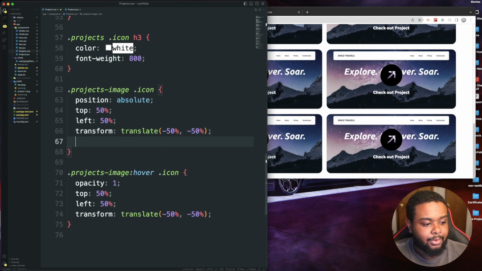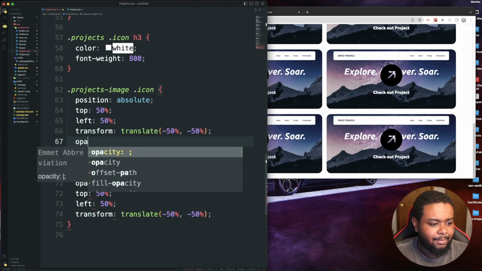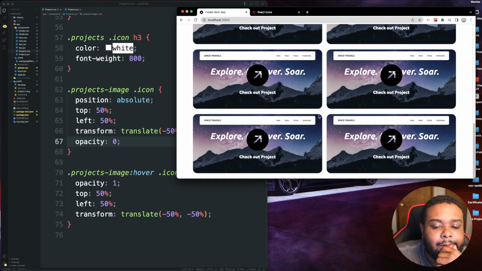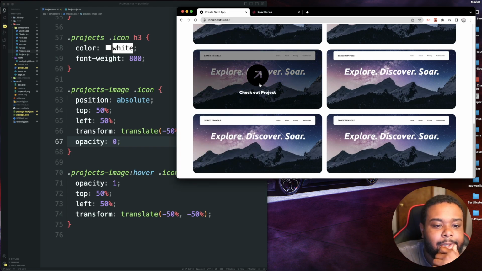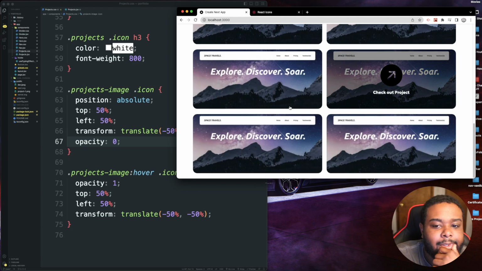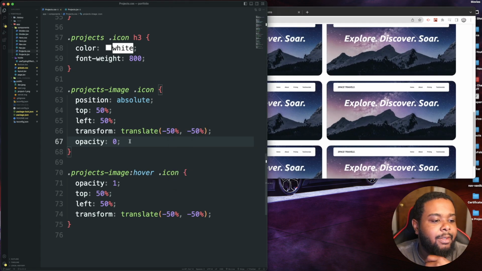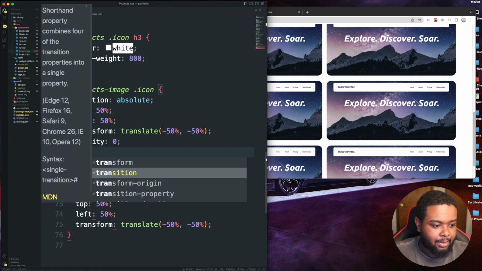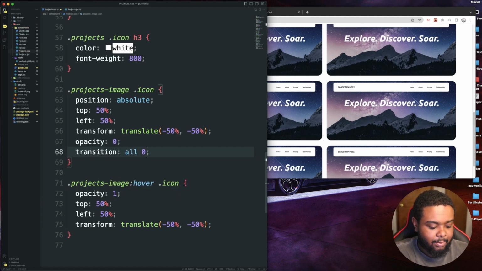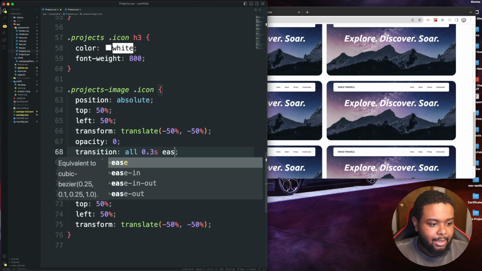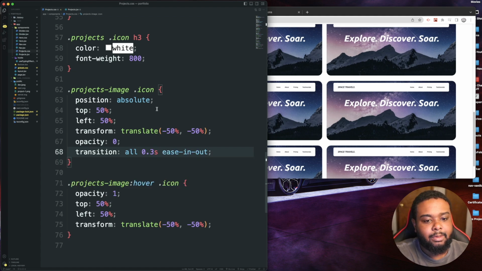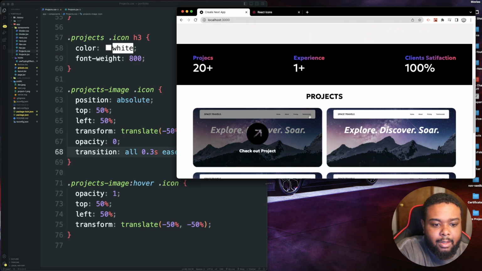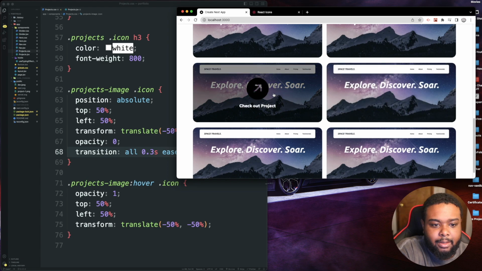So what we want to do is a trick. You just add opacity 0 as the default, like that. Now it's gone, but it appears, and we kind of want to transition to that, right? So let's try to add it. Let's do transition all 0.3 seconds, ease in and out. Right. Yeah, it looks better.